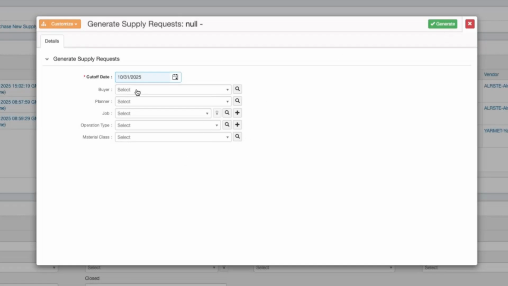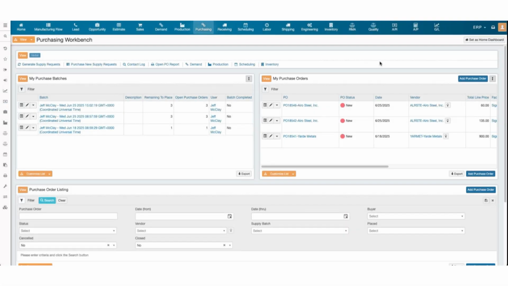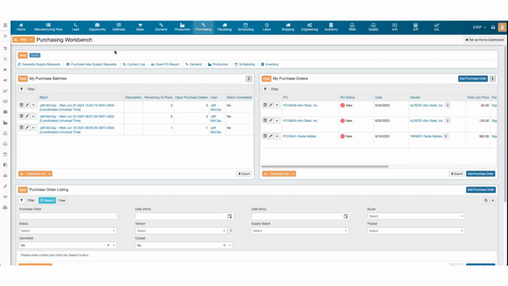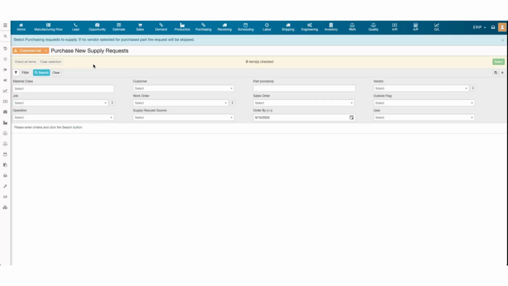Again, you can filter out more based on buyer, planner, the job, the specific job, the operation type, or the material class. But I'm just going to hit generate across the board for now. What that is going to do is run a background job. It'll give me a notification saying that that has been generated. And then what we'll want to do is, instead of manually adding a purchase order, we could run this purchase new supply requests report. So we generated this report and now it's bringing it into a list view for us to select.